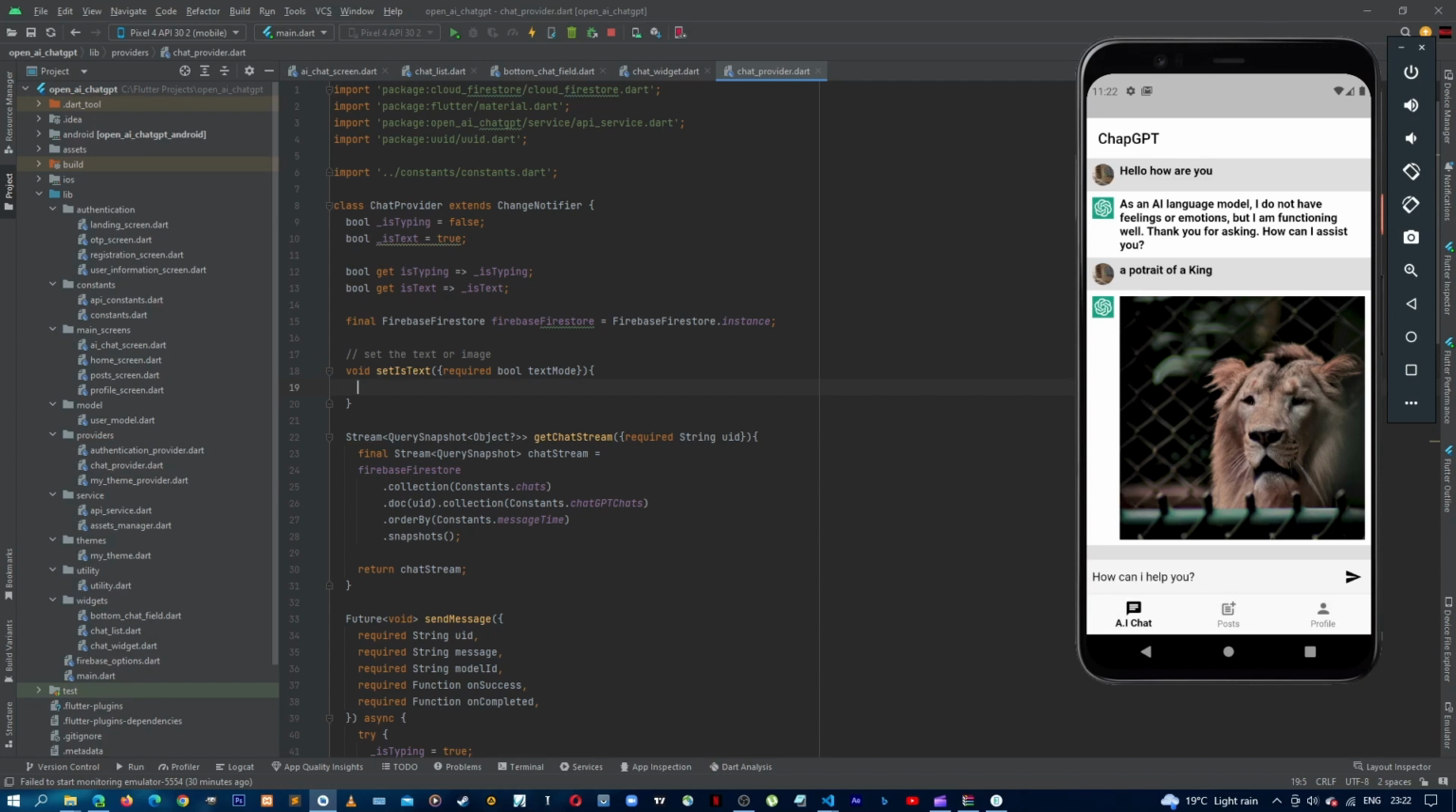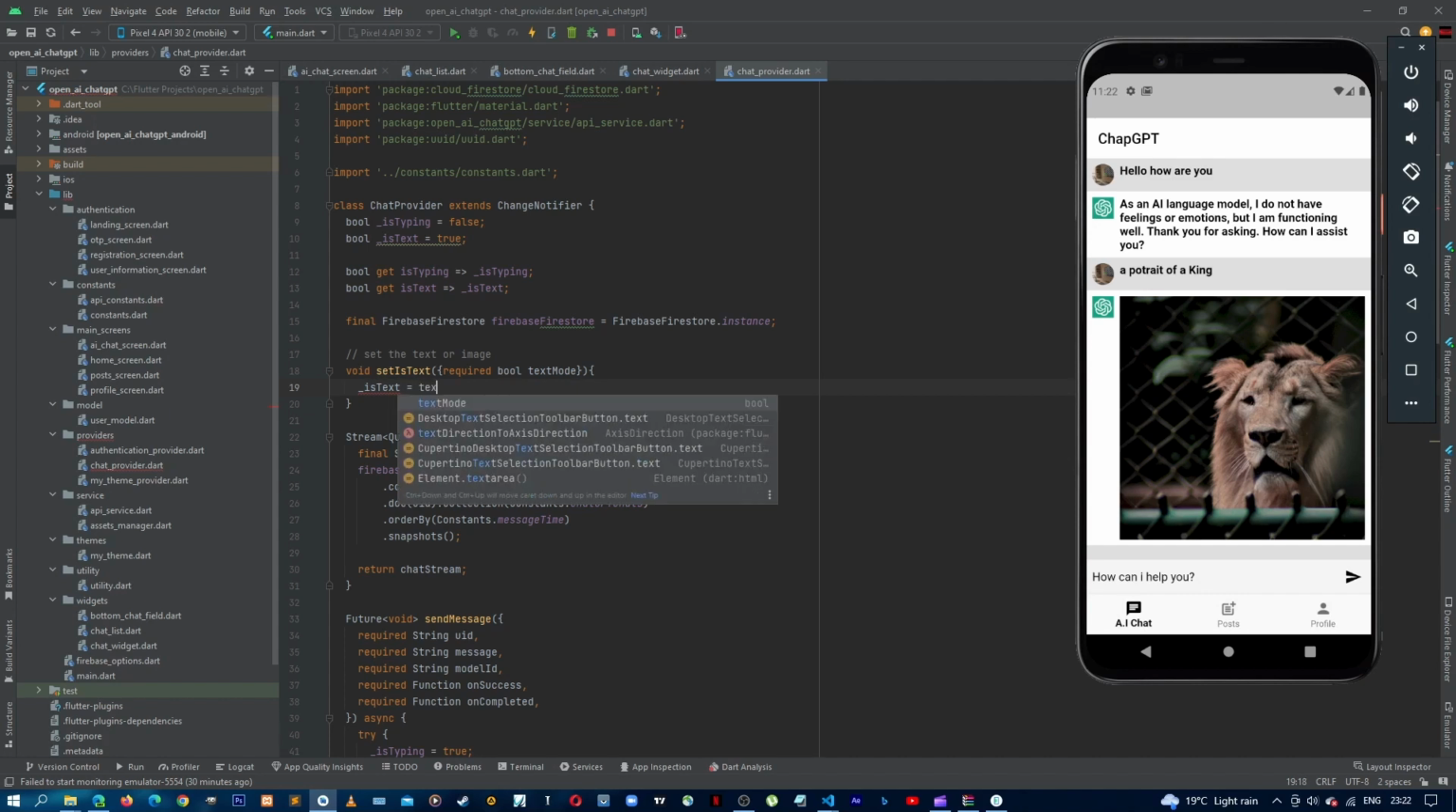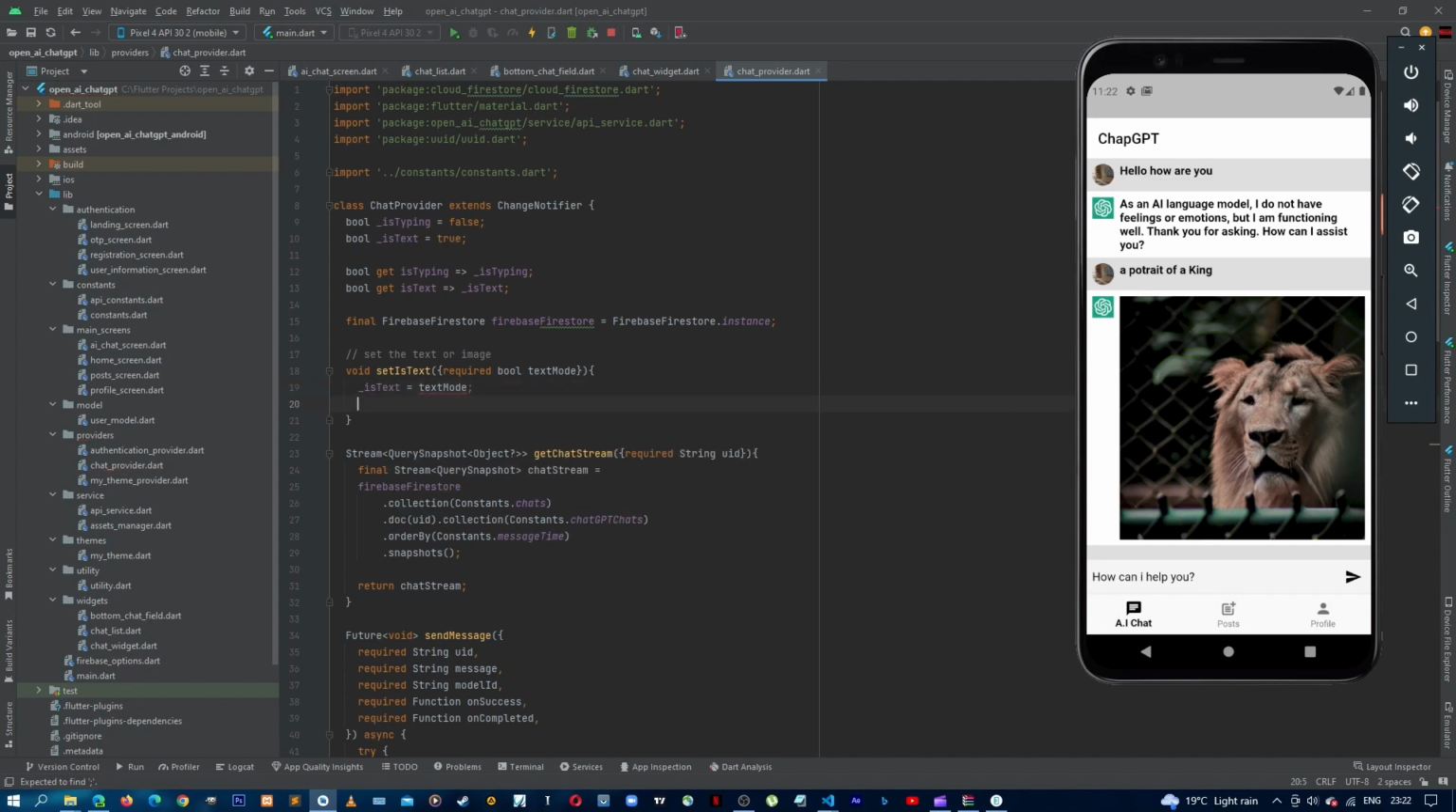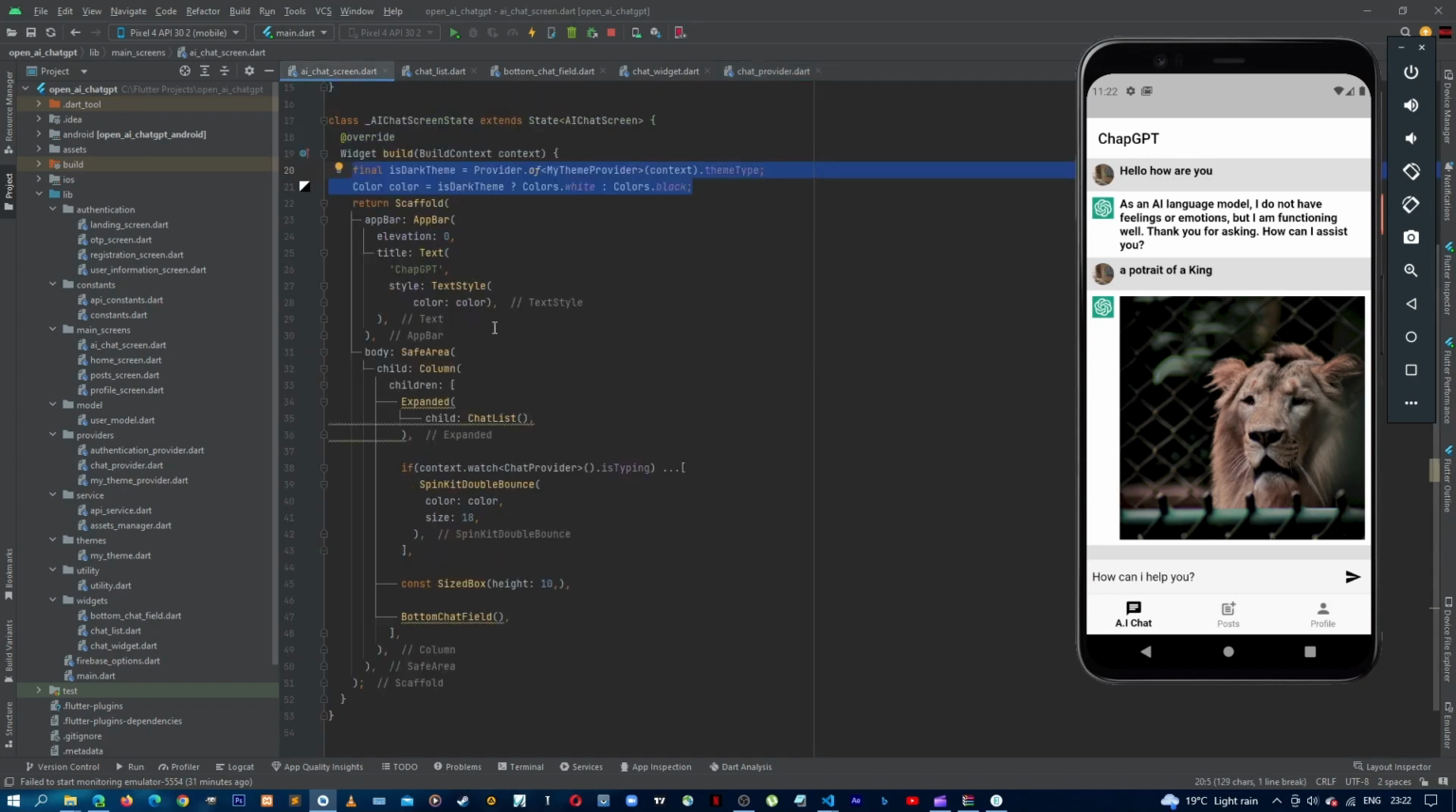And then here all we have to do is to set our is text on top equals to our text mode. Then after that we can notify the changes. This is all we need to do here. We just need to set this to the new value that will come from here. So once this is done, let's go back to AI chat screen.